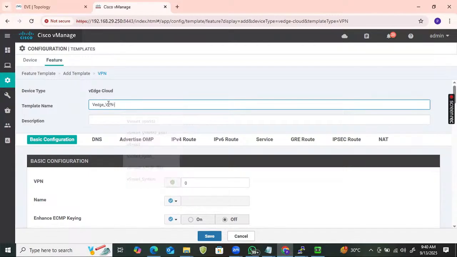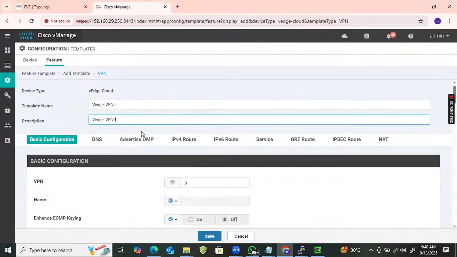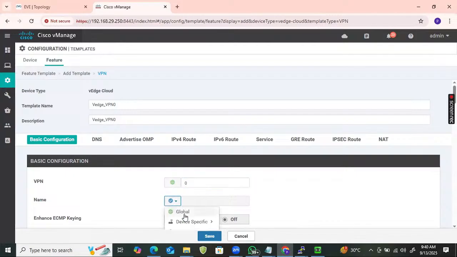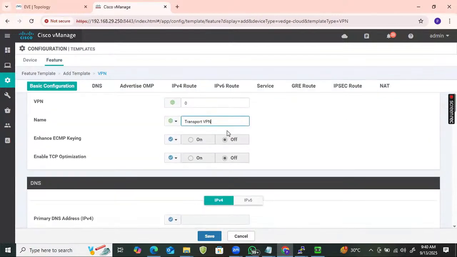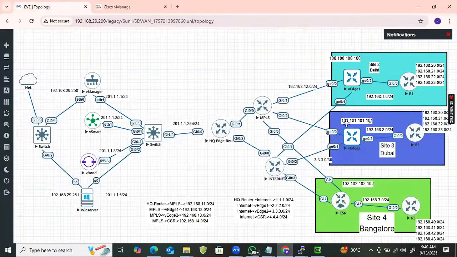VS VPN 0. Copy this one, paste this one. It's a VPN 0. And what is the name of the VPN 0 you are going to put? You are going to put, suppose, transport VPN. Into the VPN 0, we need any default route, guys? Yes. Towards the internet, we need a default route, right.